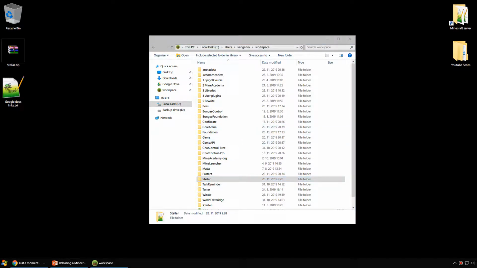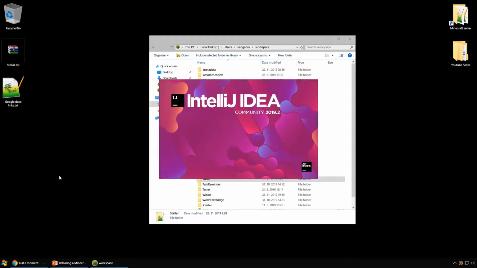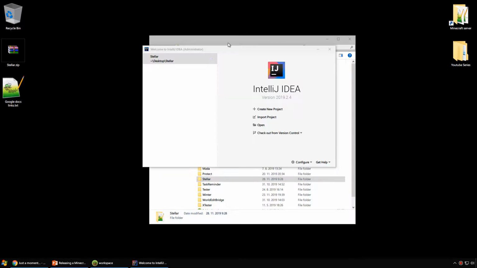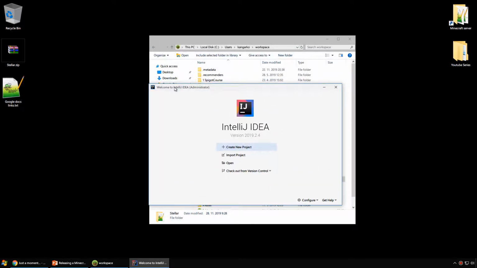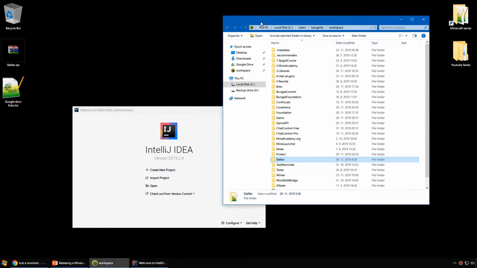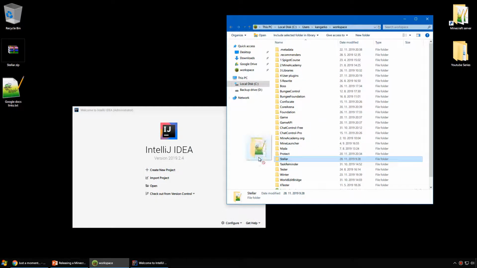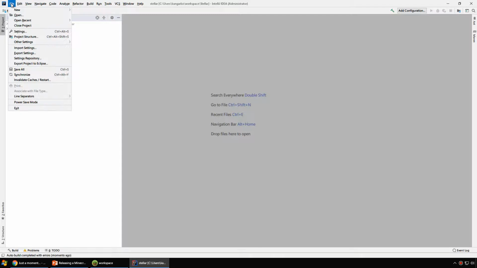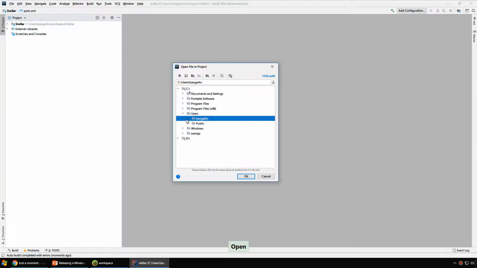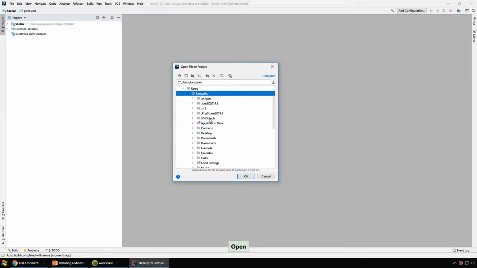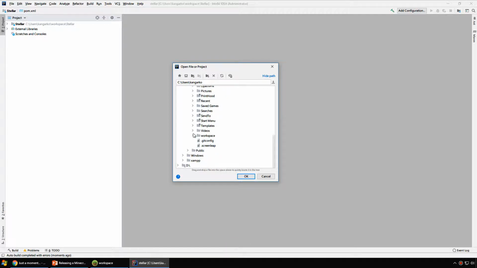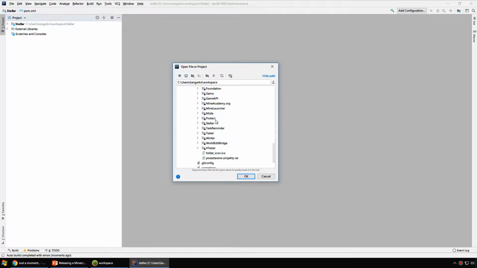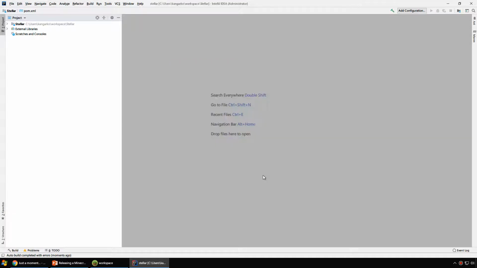Now, step number 2 is you launch your IntelliJ, just like that. And then if you happen to have this welcome dialog here, you can simply drag the Stellar into that dialog, as you can see here. There we go, and it's now being opened. If you don't have that dialog, you simply go to File, you select Open, and then you navigate to the Workspace folder, so Kangaroo, and then Workspace, and then you select Stellar, and you hit OK.